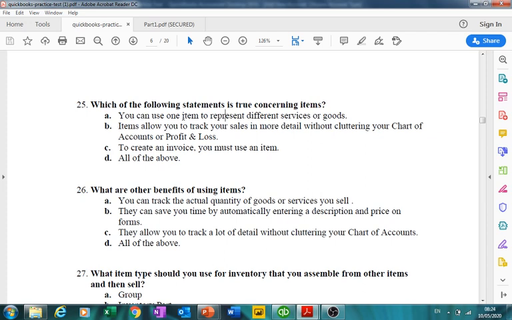You can use one item to represent different services or goods. Yes, you can. Items allow you to track the details of our sales without going to the chart of accounts and without cluttering your chart of accounts or profit or loss. We can move the details of the quantities purchased or sold to items here. Yes.